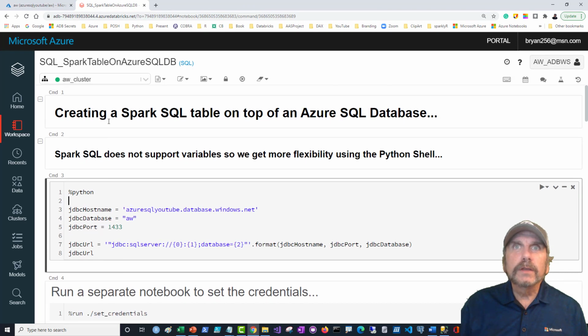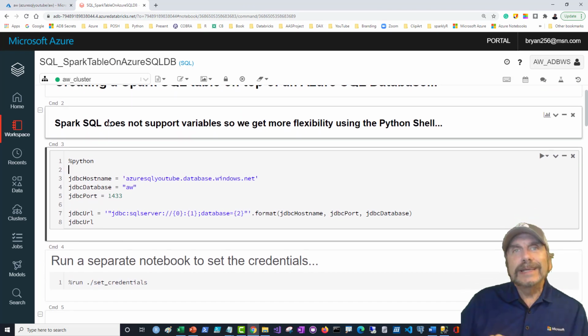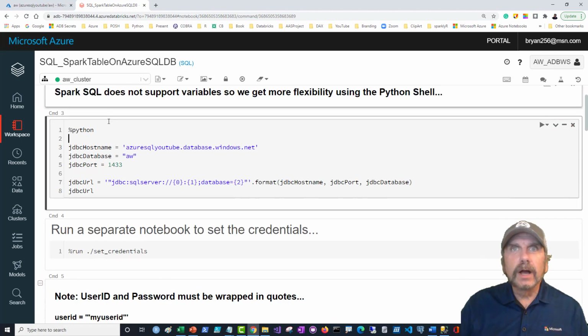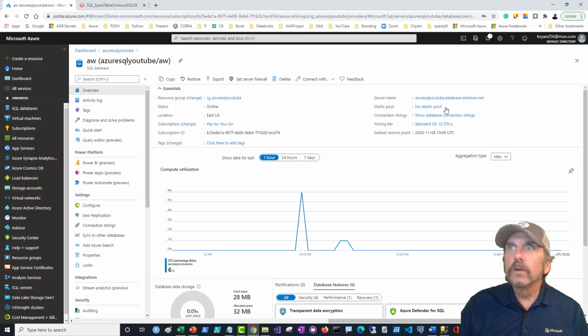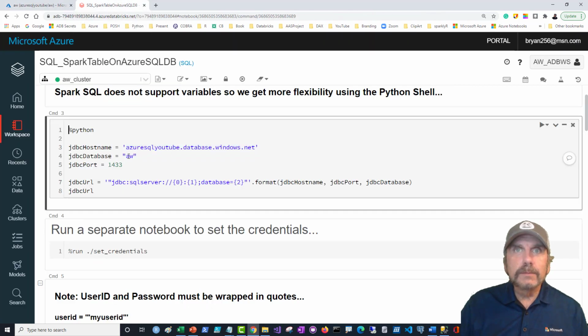I'm going to be demonstrating this. I've got little notes at the top. I will put a link to this, so you'll see this in the description where you can get the notebook. It's actually two notebooks, which you'll see in a minute, and you can just play with it yourself. So this is where we got the server name over here. It's in the overview blade of where we created our Azure SQL database. The name of the database.